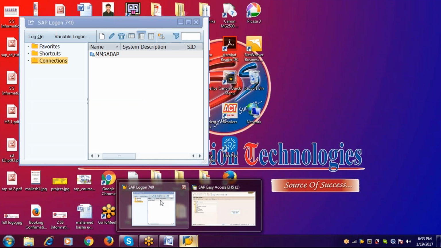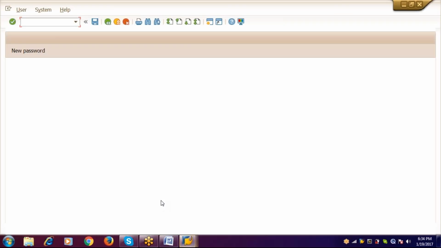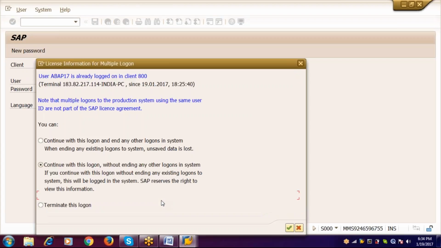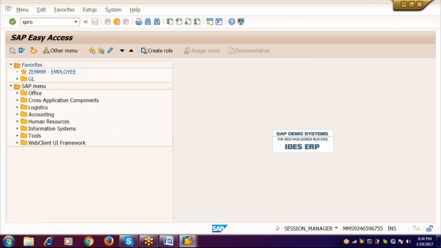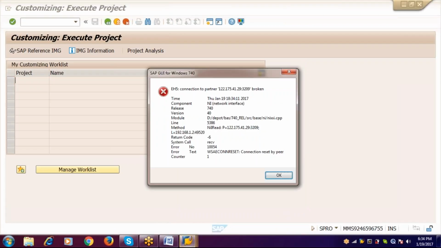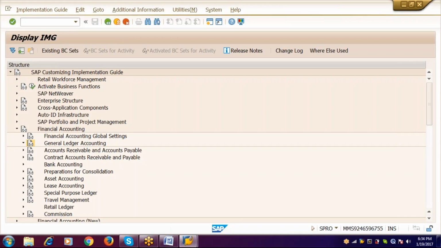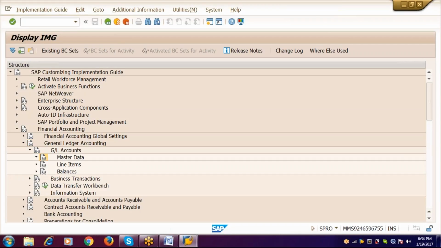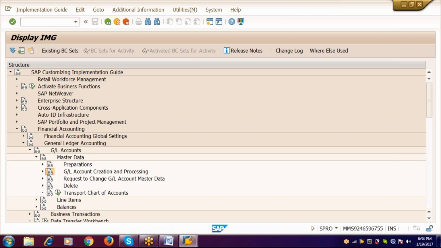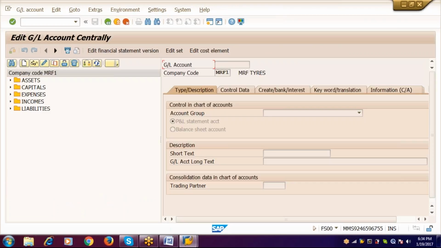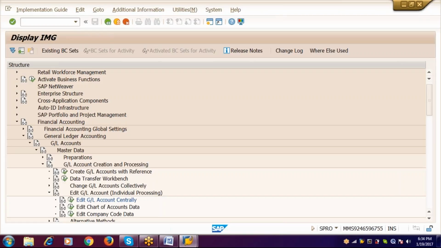on the logon, SPRO, SAP reference IMG, and then financial accounting, from that general ledger accounting, GL accounts, master data, GL account creation and processing, edit GL account, and then edit GL account central link. This is one menu path.